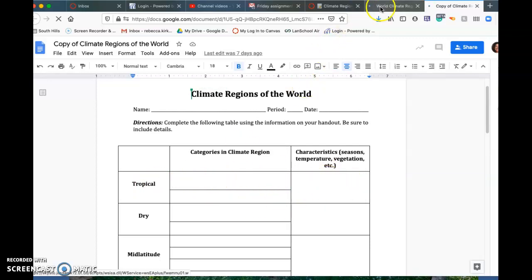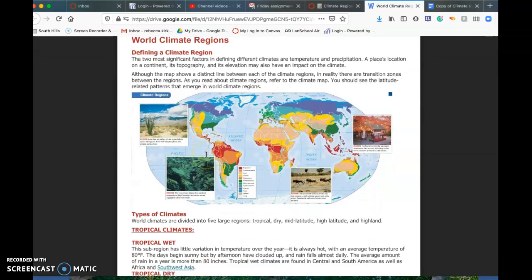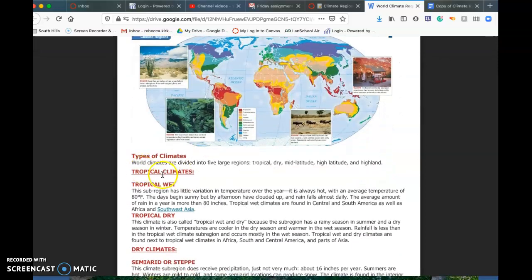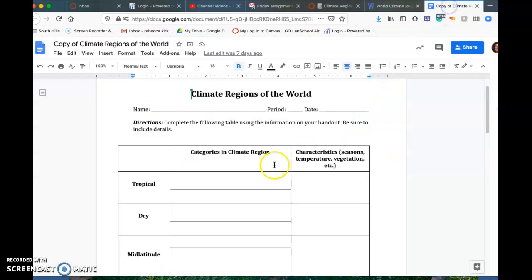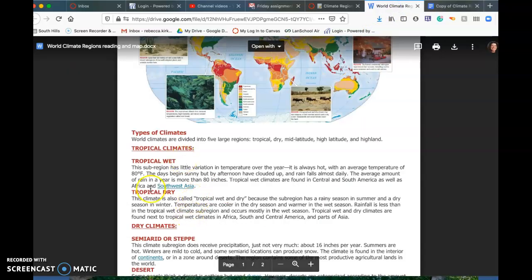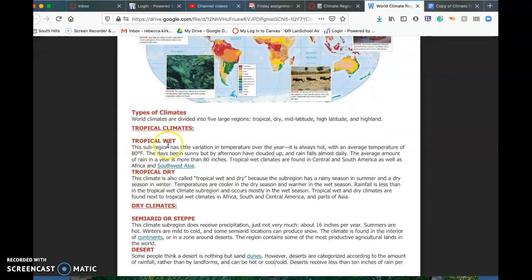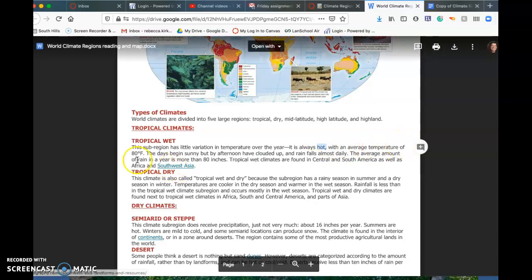characteristics. So for example, tropical. I guess the internet is so slow at school, guys. There we go. So here it has tropical climates, and it has tropical wet and tropical dry. So go over here to tropical, it will do tropical wet, tropical dry. Okay, characteristics: you go back, look over here, read this. It says it has a subregion that has very little variation in temperature over the years. It's always hot. That's something I want to write down on that sheet. Always hot with an average temperature of 80 degrees.